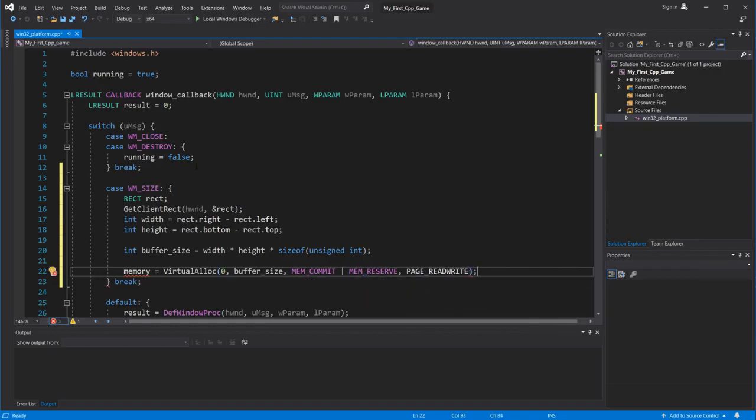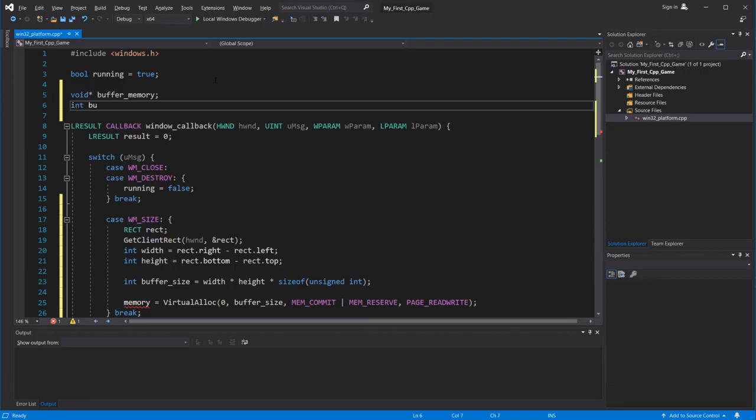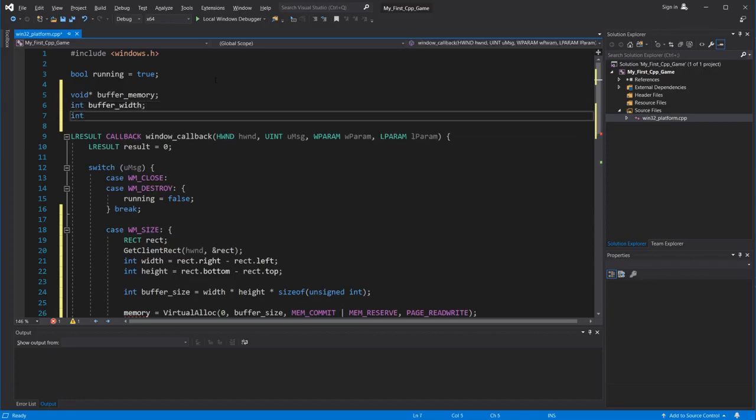And this memory we're going to take is a void pointer, which means that it's a pointer to somewhere in memory where we don't care about the type. Since we need this pointer to be persistent across different functions, we're going to create it as a global for now. And we're also going to create the width and height as globals.